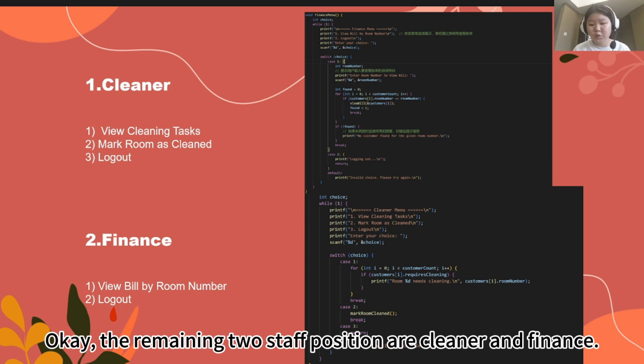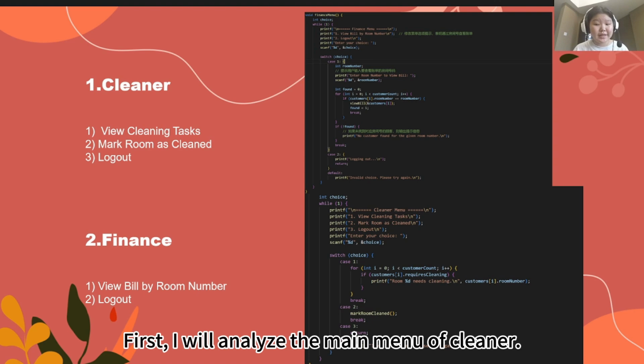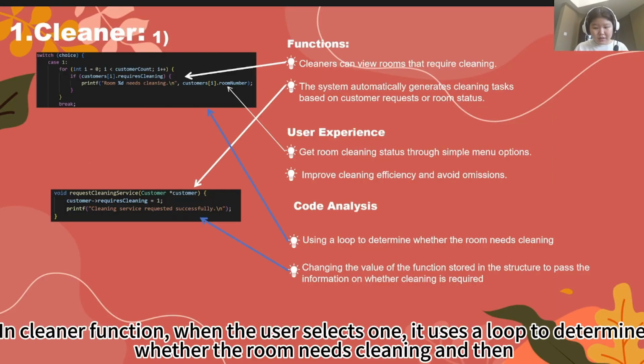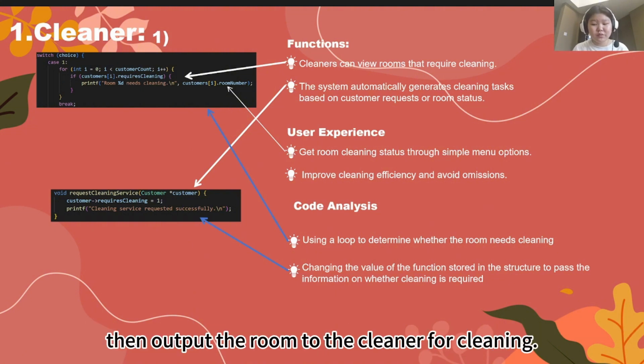Okay, the remaining two staff positions are cleaner and finance. First, I will analyze the main menu of cleaner. In the cleaner function, when the user selects 1, it uses a loop to determine whether the room needs cleaning and then outputs the room to the cleaner for cleaning.